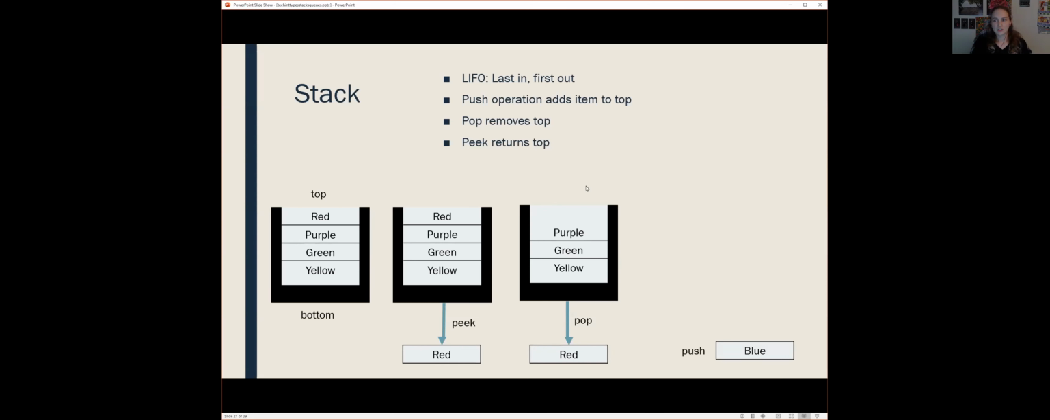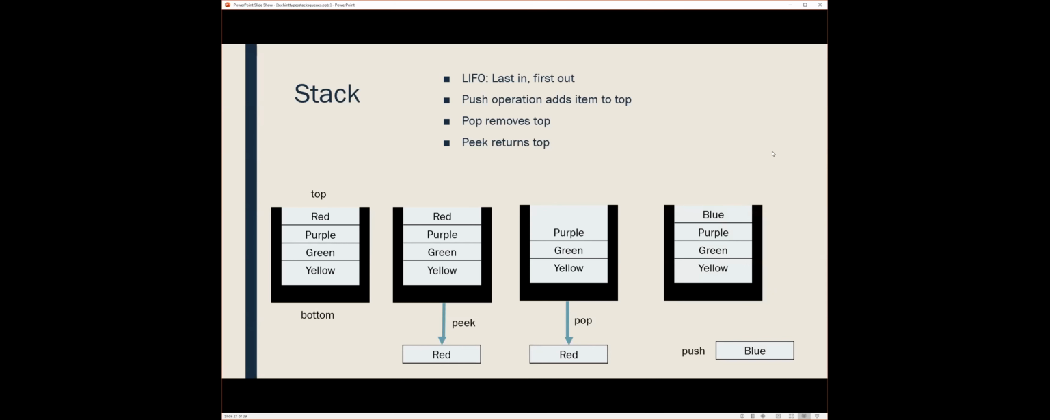We're going to do a push of blue. So where in the stack is blue going to end up? The top or the bottom? Consensus is top. All right, yeah, we have it on the top there.